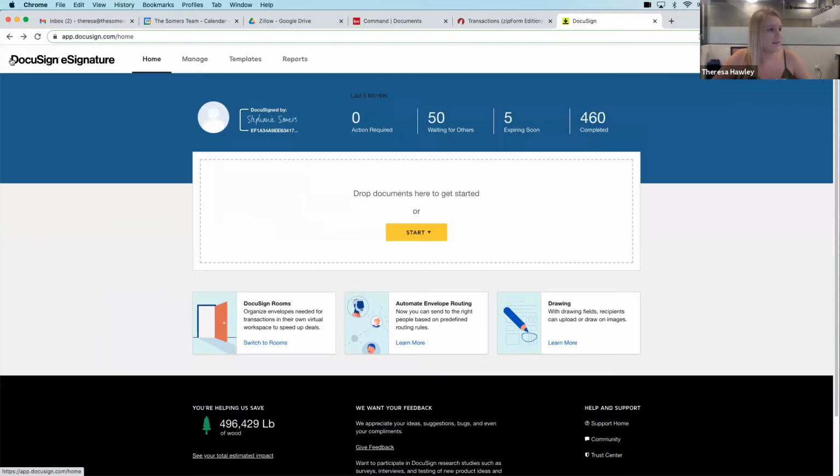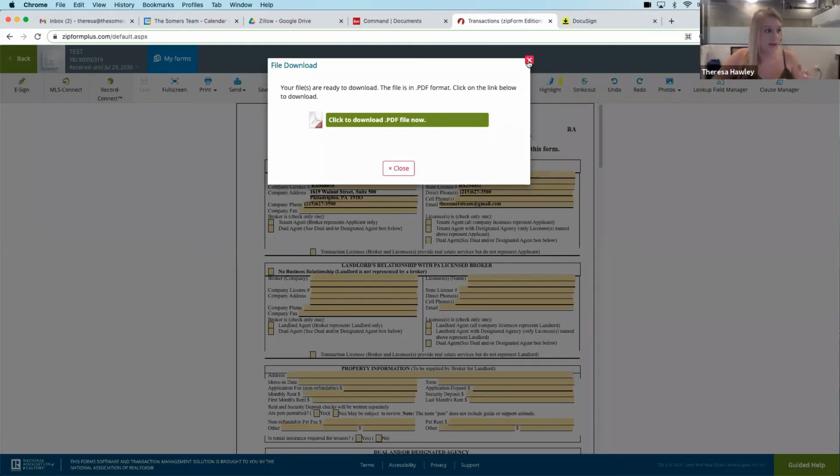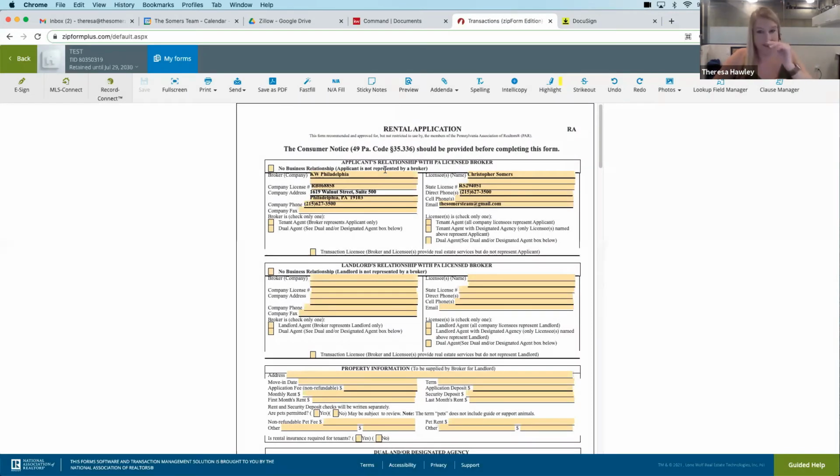So I'm going to just get to my homepage in DocuSign and then go back to Zipforms so I can show you that process. I'm going to stay with the rental application to keep it simple, and again, I'm just going to keep what's already pre-filled in here. Within Zipforms, there's a couple ways to start this e-signing process.